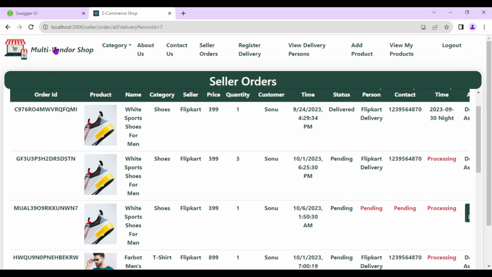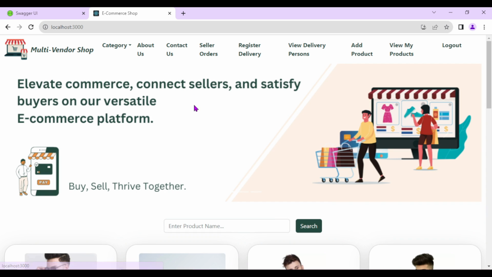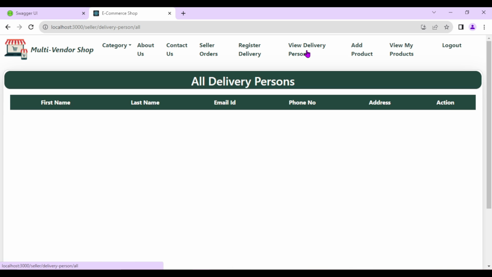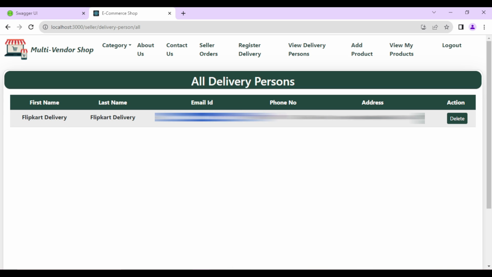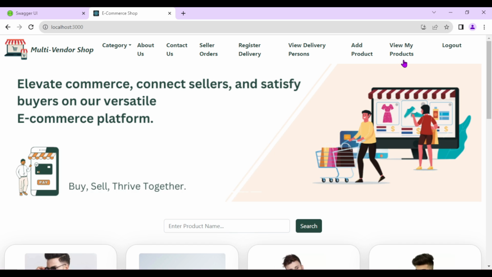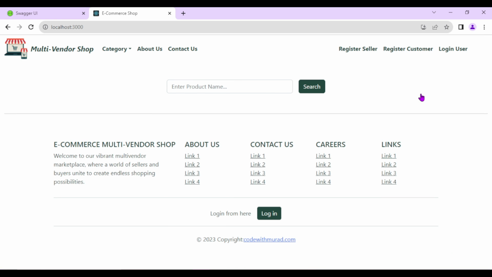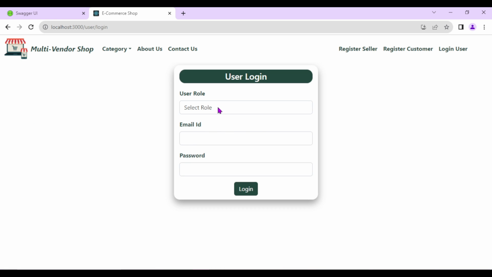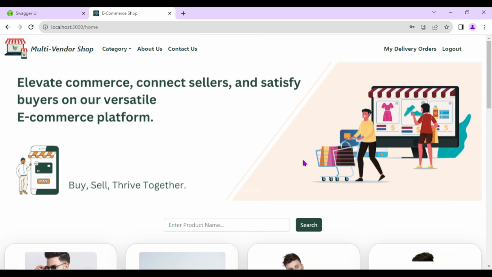Now I will log out as this seller and I will log in as that particular delivery person whom this seller has assigned the delivery. So I will log out as a seller and log in as a delivery person, enter the correct email ID for the Flipkart delivery person, enter the password here, login, logged in successful.